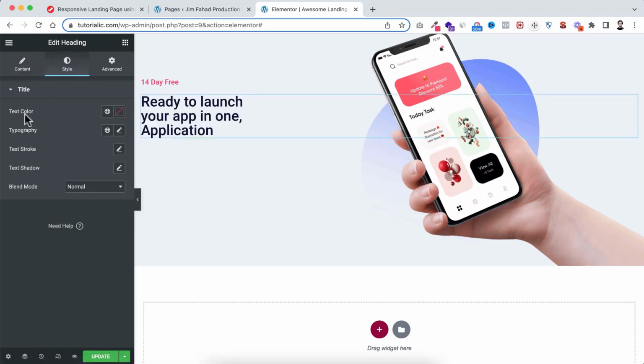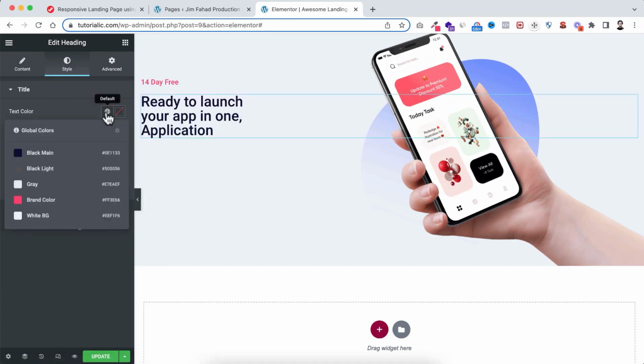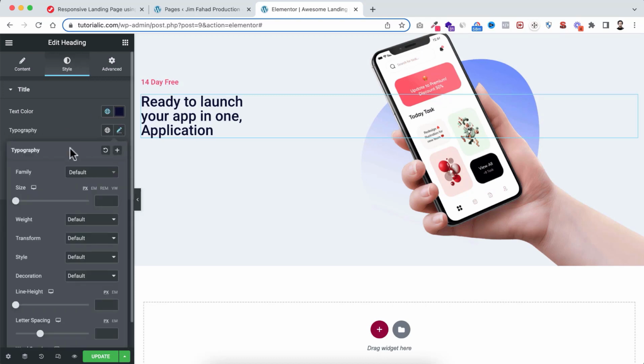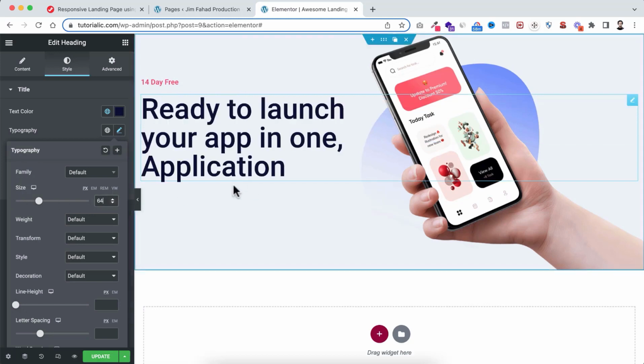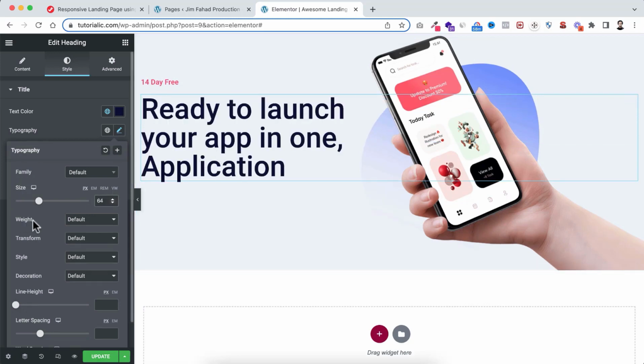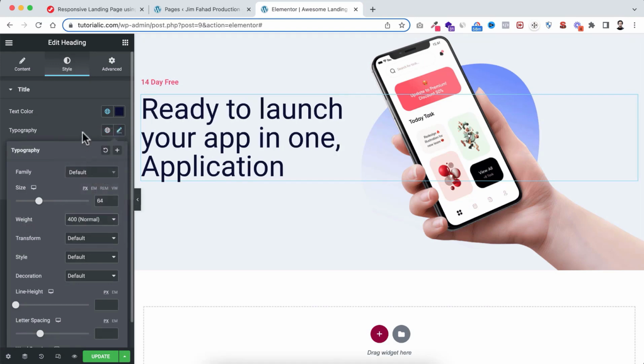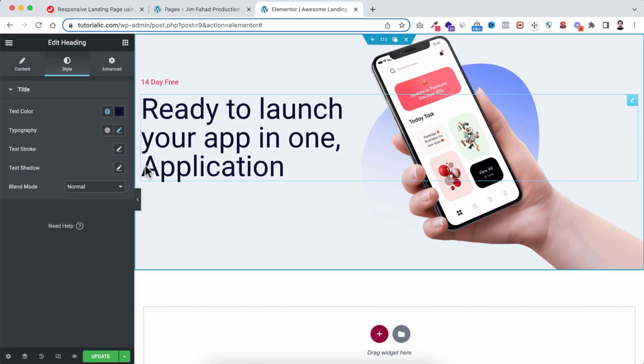From here, first of all, I'm just changing the text color to our global black main color. Then let's go to the typography. From here, I'm making the font size to 64 pixel. It's really big. Then I want to reduce the font weight to 400 like this. But here, I just want to make this application word to bolder.